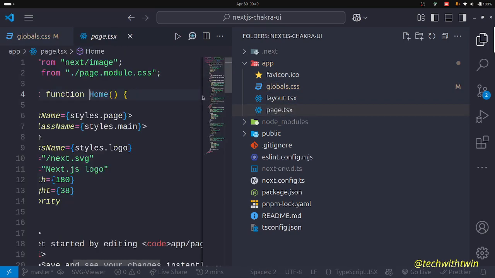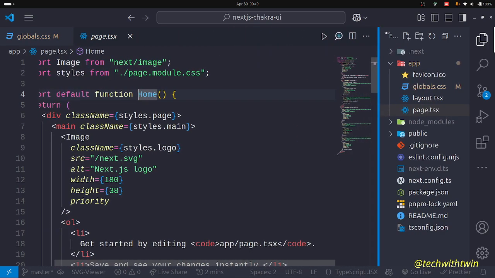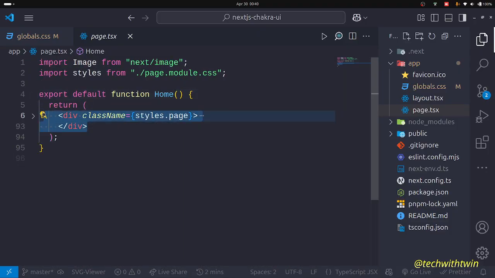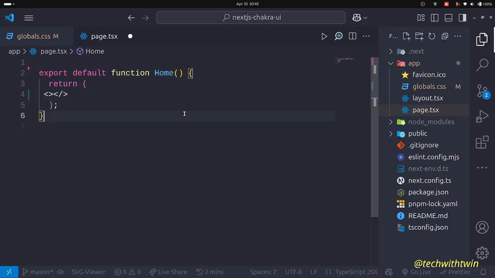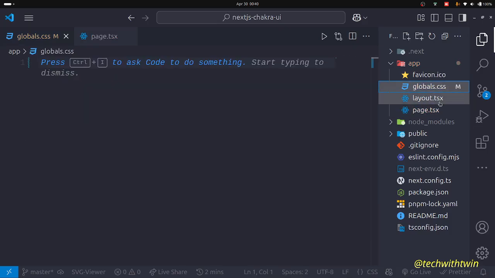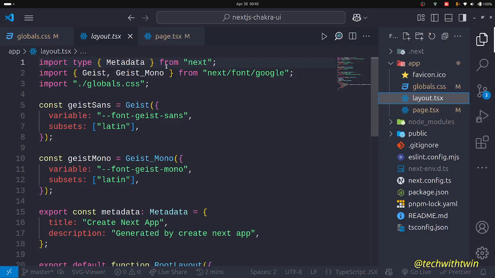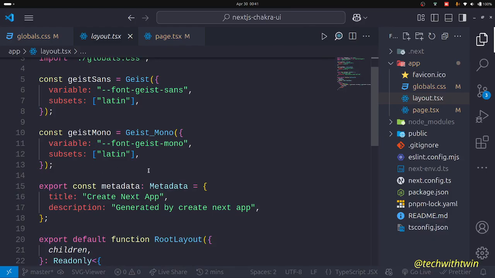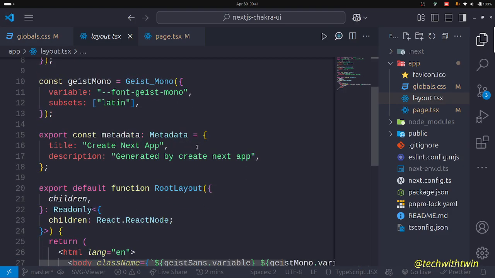Page.tsx. So let me just make this one smaller. Okay, like that. And delete everything from the inside. And also delete the imports. You can go to the layout and move this. We can keep the fonts for now, but you can change the fonts later to your liking.